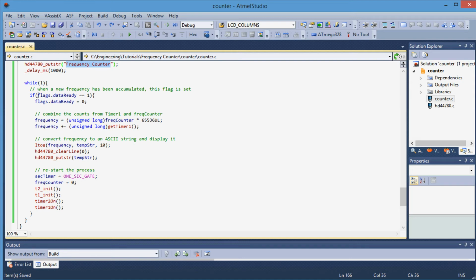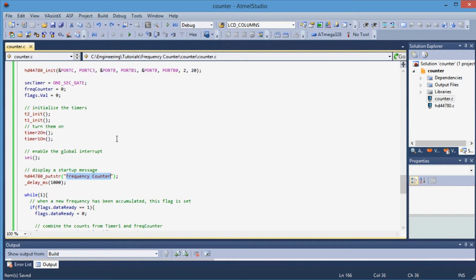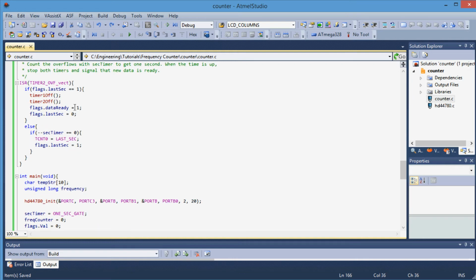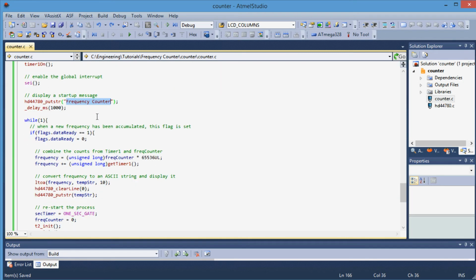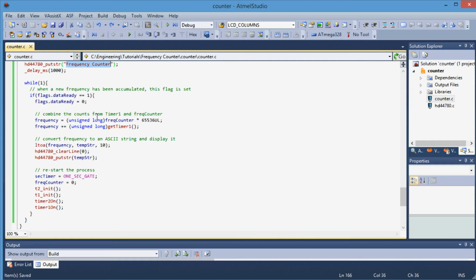And all it's doing is checking the data ready flag, and data ready flag will be 0 if there has been no accumulated count yet, but when it is 1, I know now, because it was set to 1 up here in the timer 2 overflow routine here, that there is a new frequency measurement ready to be processed. And so now I can execute this.